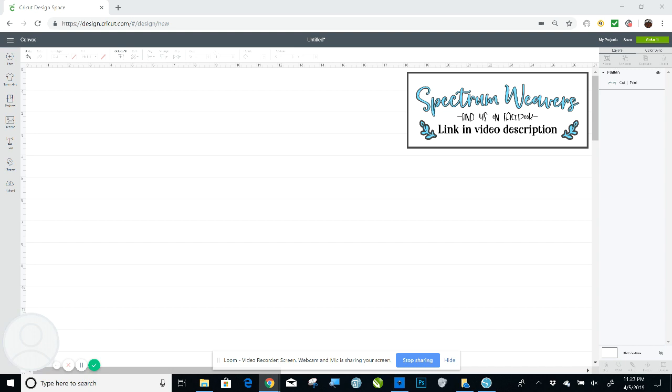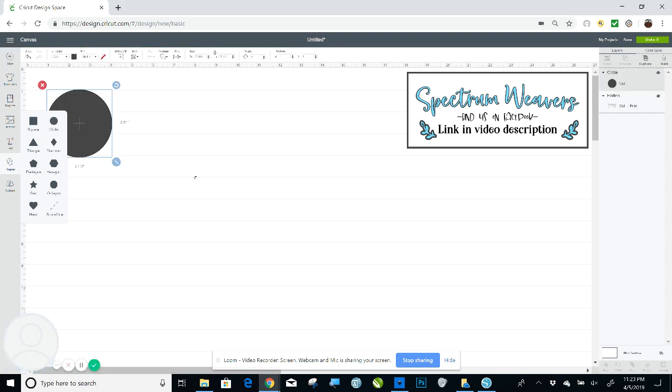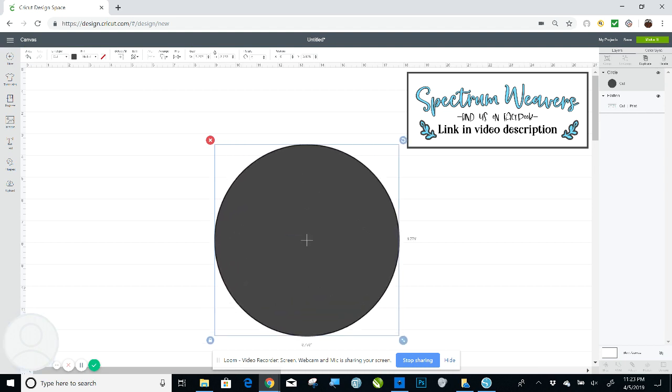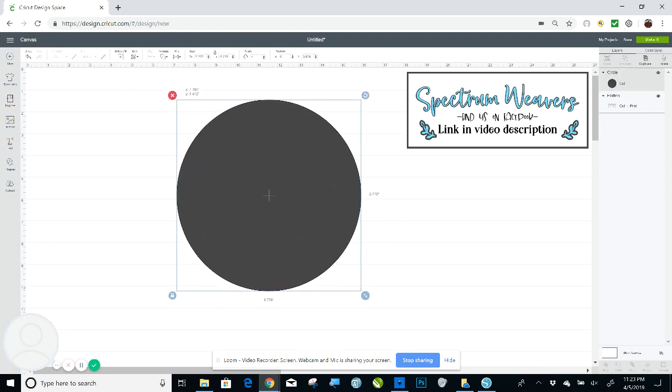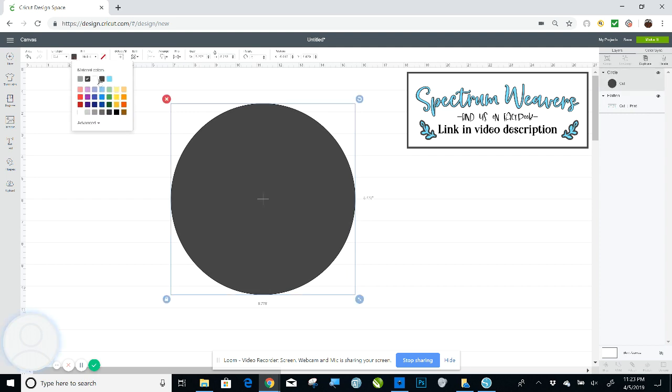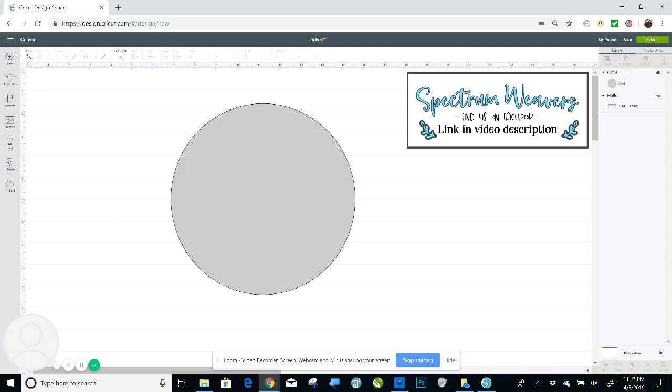So let's start out. I'm going to make a circle just so that I have the basic shape of the sun catcher to deal with. We can resize that later. Change the color on that a little bit so that you can see what I'm doing better. Okay, not everything that I do can be done in Design Space, unfortunately.